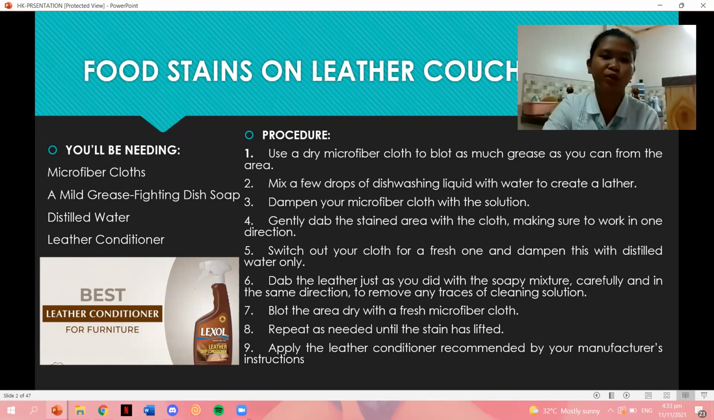Number 5 is to switch out your cloth for a fresh one and dampen this with distilled water only. You have to get a new microfiber cloth to avoid the collected stain on the first one accidentally staining the leather again. Number 6 is to dab the leather just as you did with the soapy mixture, and you have to carefully do it in the same direction pa din.